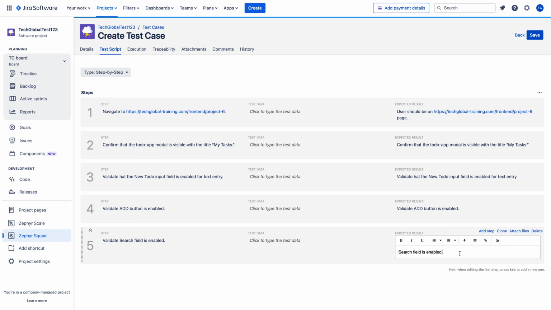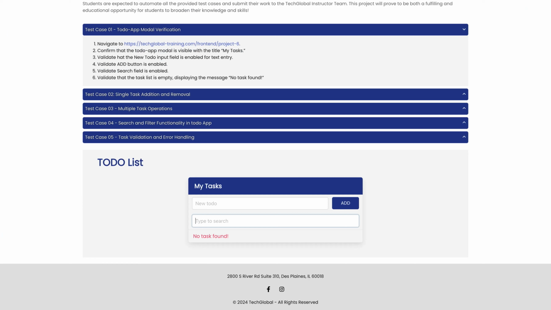Okay. And I believe we have just one more step in test case number 1, which is validating that the task list is empty, displaying the message no task found. As you guys can see, we don't have any to-do tasks at the moment. And we do have the message as expected, no task found. Very specific. Starts with a capital letter and with an exclamation point. So make sure you follow all of that.